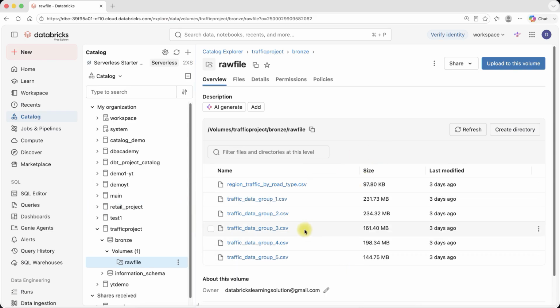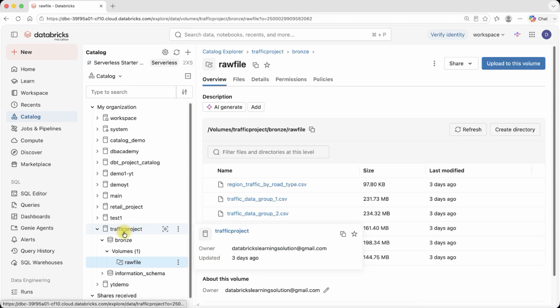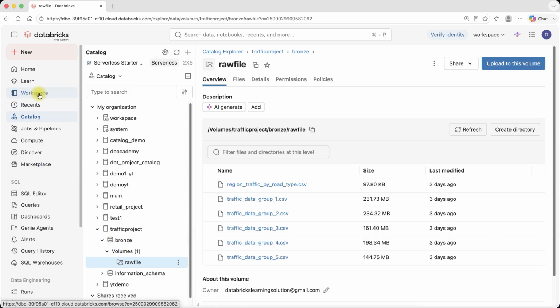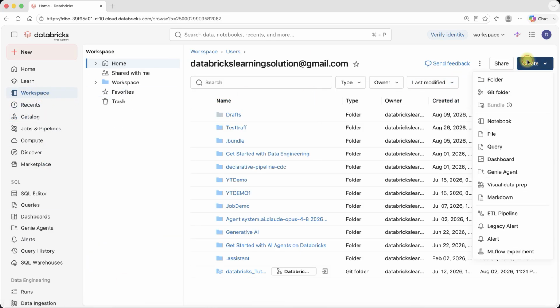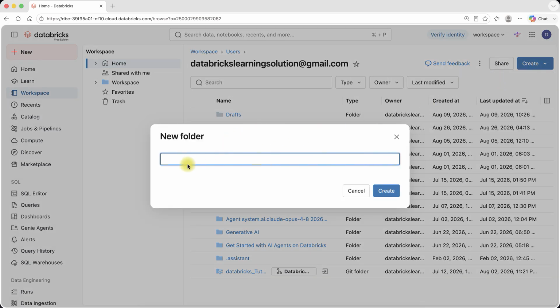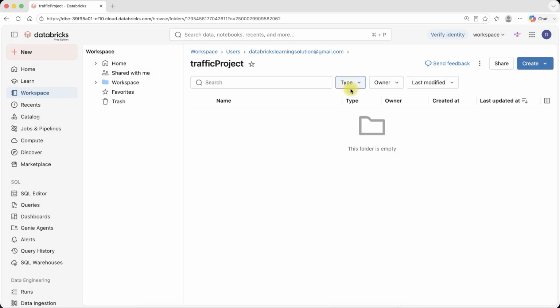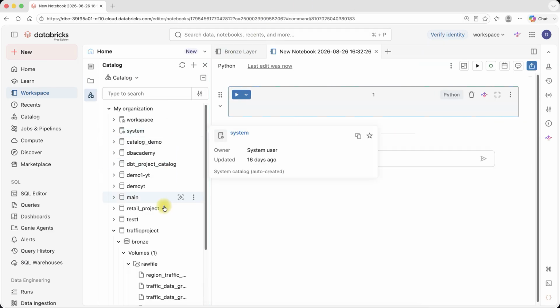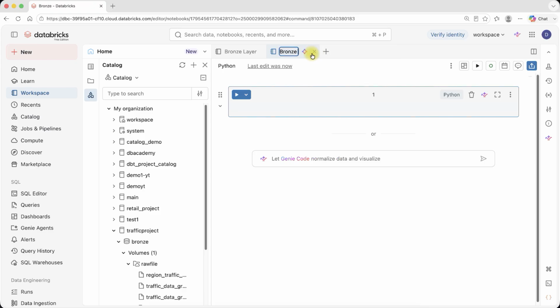We already uploaded the raw file into the volume raw file, and in the previous video we already created the traffic project catalog and the bronze schema. Now let's move to the workspace, and let me create a new folder for this project and call this folder traffic project. Okay, and in this folder let me create a notebook to ingest our bronze table, and let me call this notebook bronze layer.